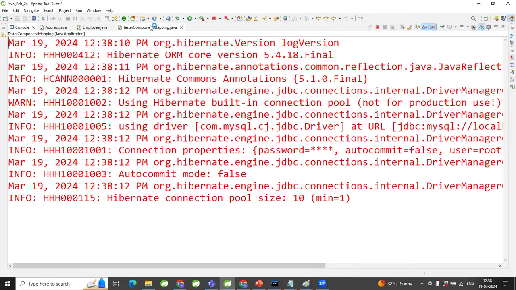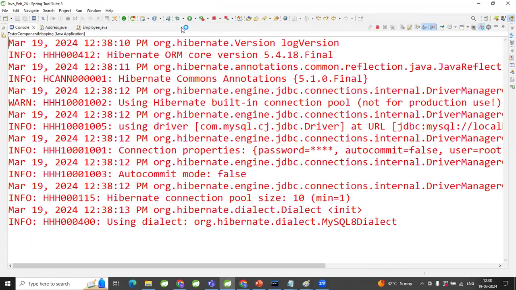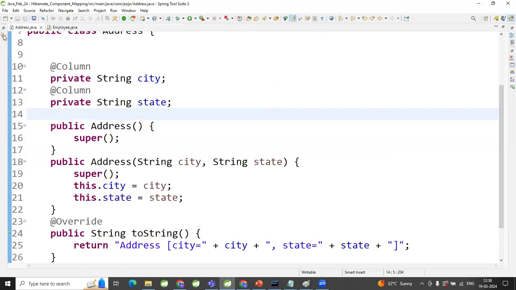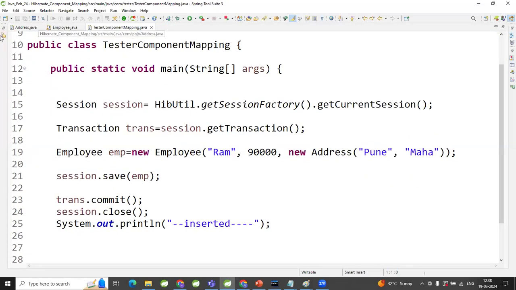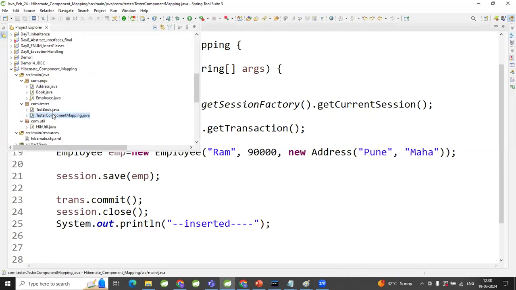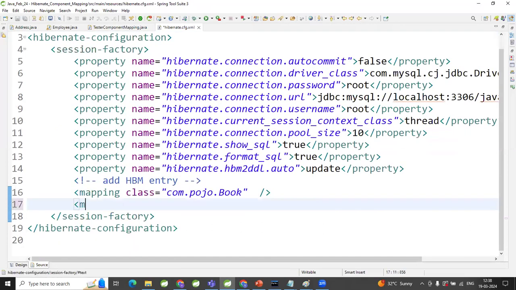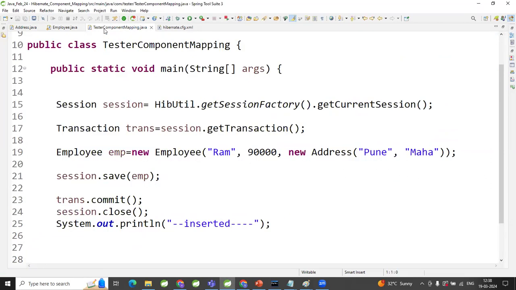Oh, and we forgot one thing. What is that thing? Can anyone guess? This tester component is going to map the Employee. So inside the hibernate.cfg.xml file, we have to give this mapping entity. So mapping class, which one? com.pojo.Employee only. Don't add the Address class, because Address will not be an entity. It is embedded inside the Employee class.